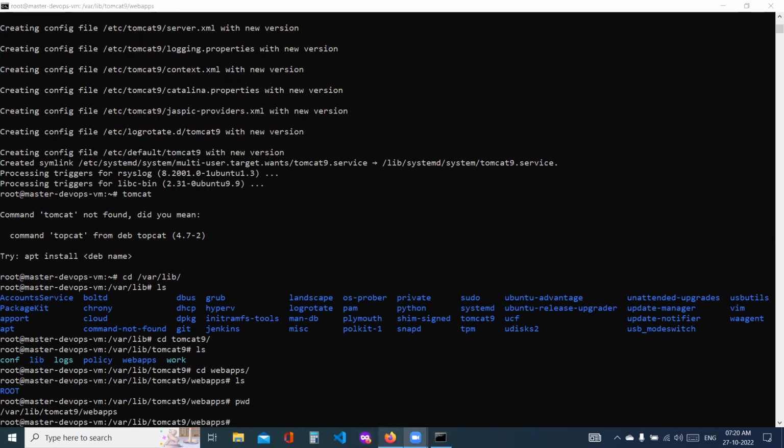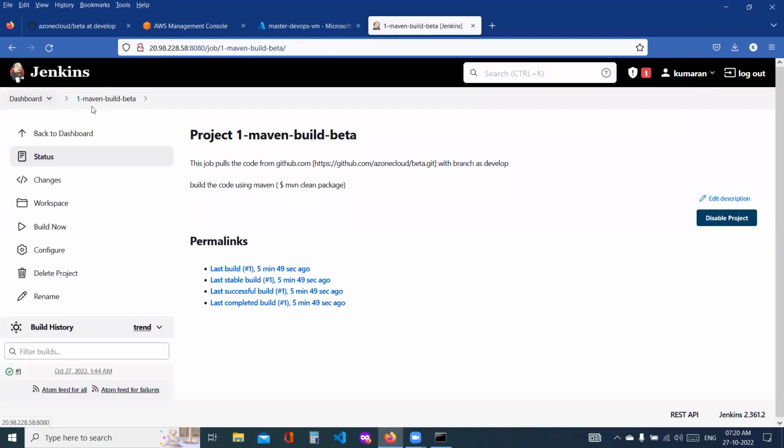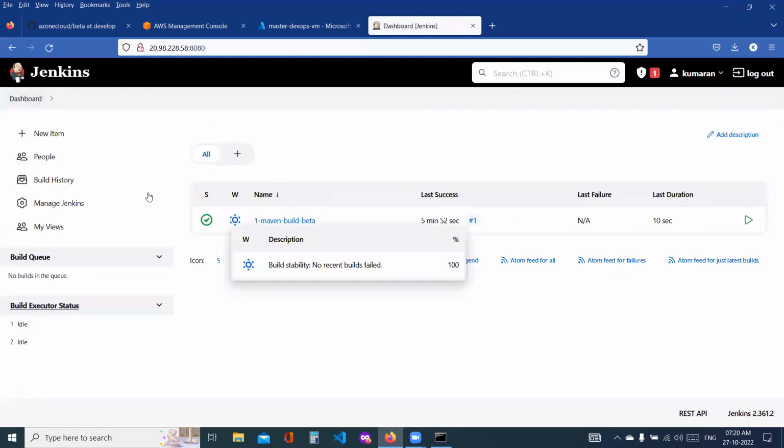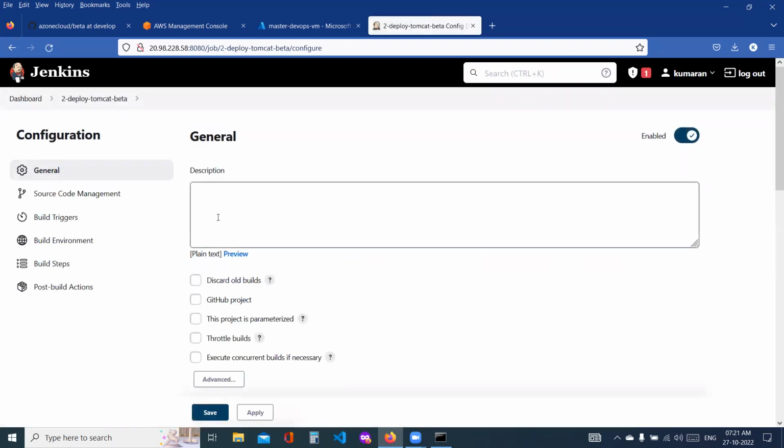Now I will tell the application that after you build the project, I want a new job to be created. The new job should go ahead and get started. Where should it start? Deploy to Tomcat for project beta. Is that okay, participants? Are we good, everyone? I will deploy into Tomcat.